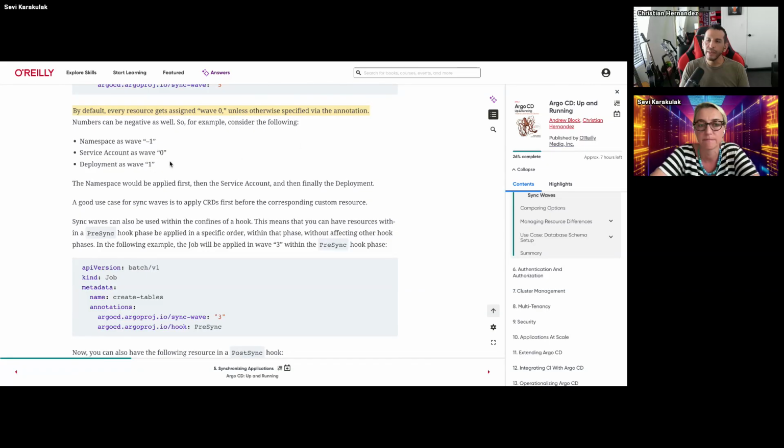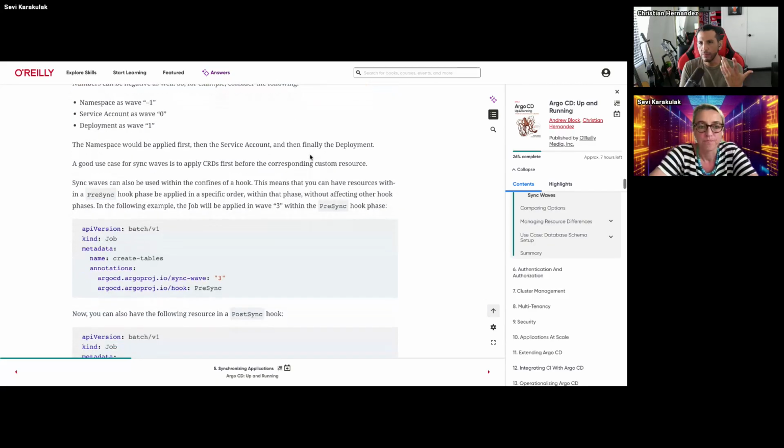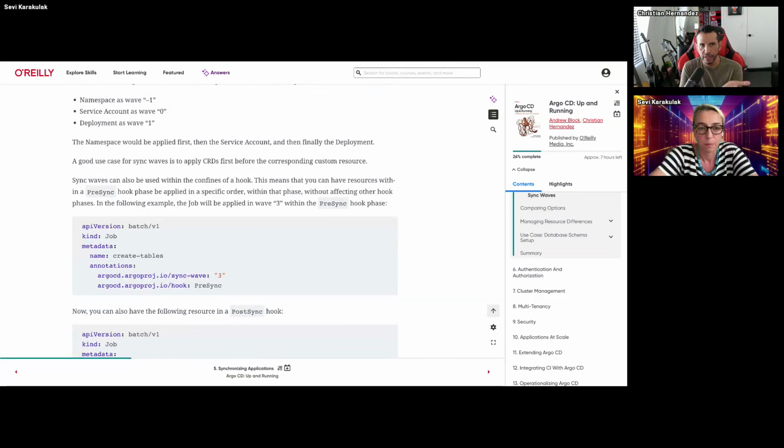Well, not that they would fail, they will not be created, and the sync will stop if there's any failure, right? It's like apply this first, wait until it's healthy, which is really important. It'll apply it first, wait until Argo CD considers it healthy, and then it'll move on to the next one, in whatever order you set, from smallest number to biggest number.